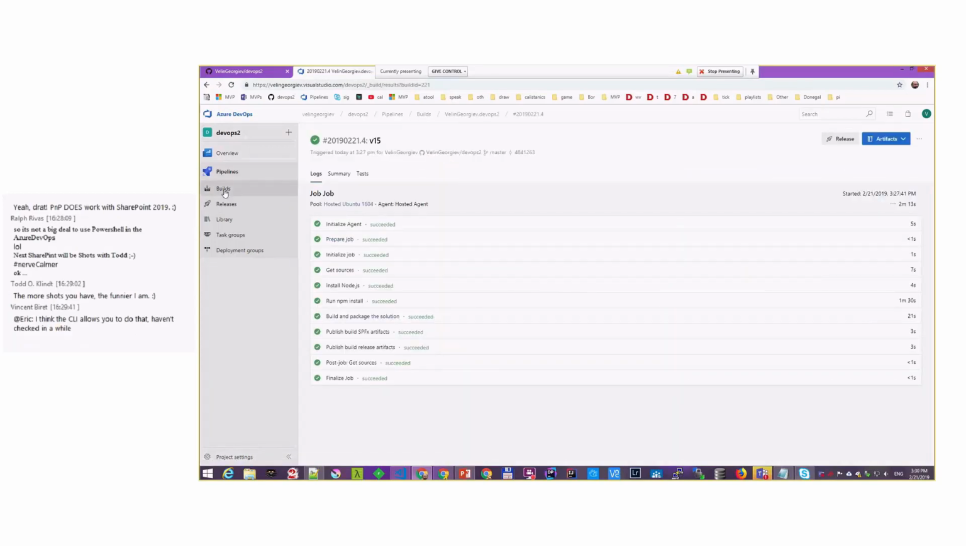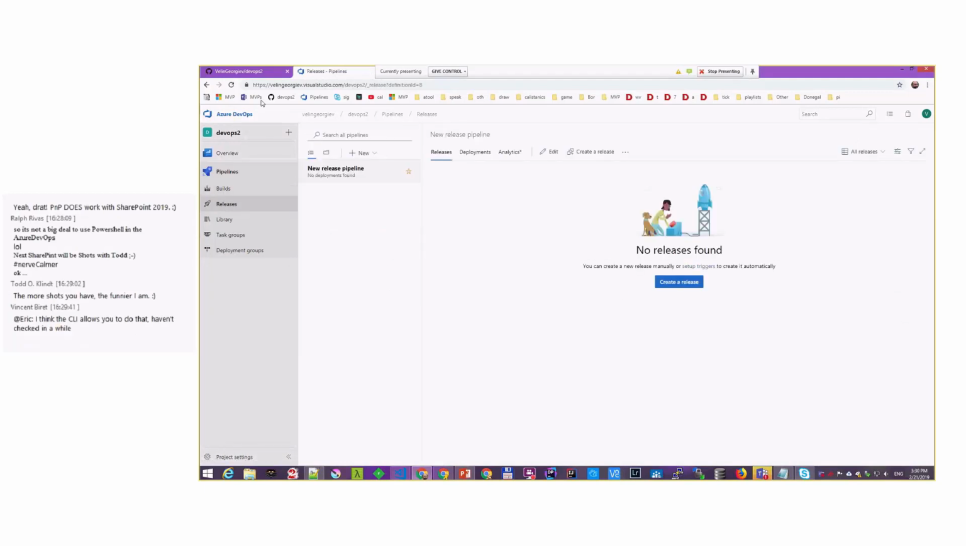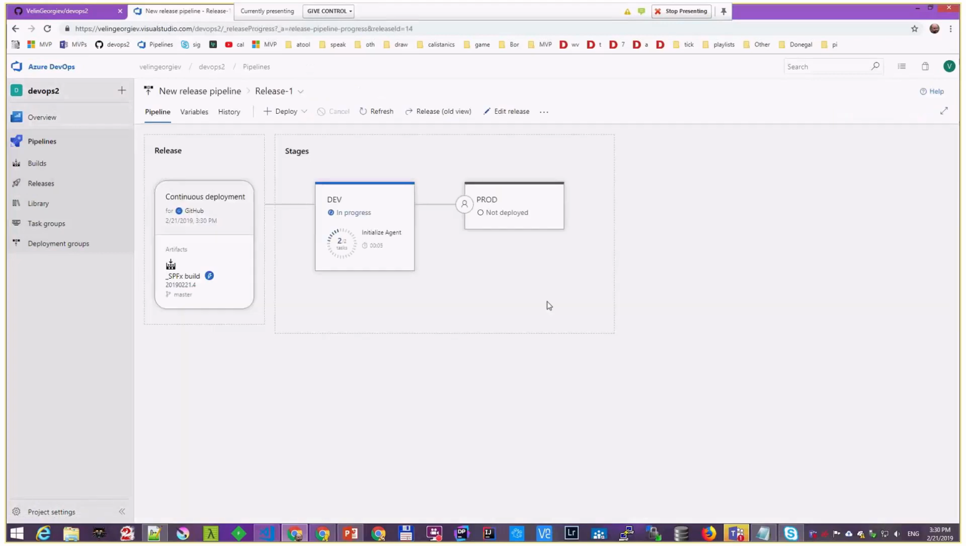Okay, still running. Already done. So the release should be triggered by now. And here, if I refresh now, I should see that the release is here and it says in the queue and production is not deployed. We can click on that URL or here and get a little bit more details of what's going on.